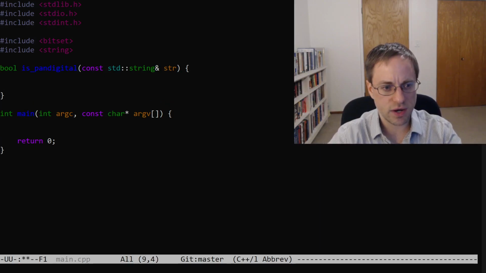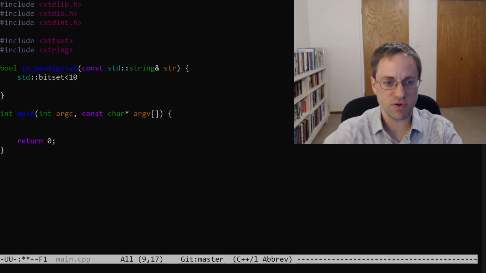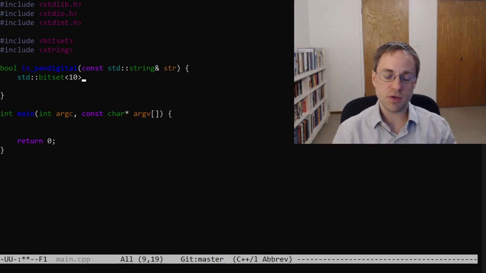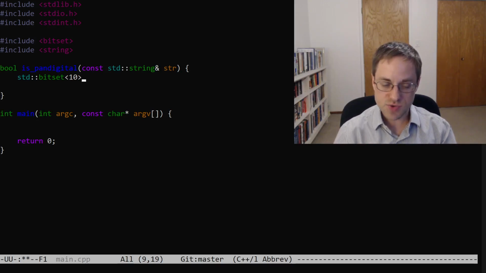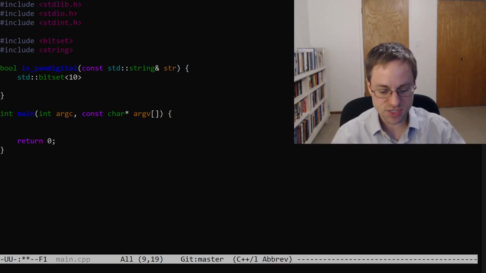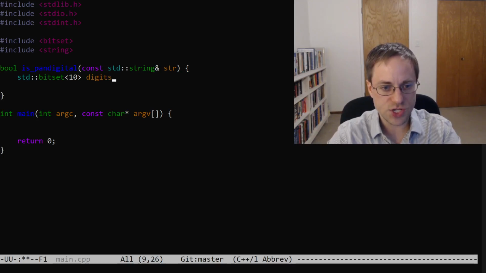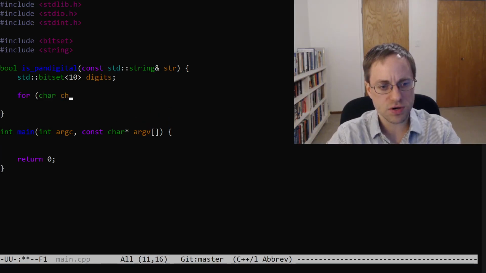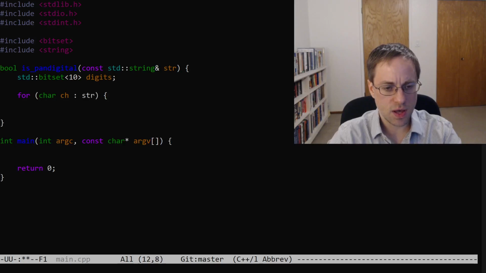OK, and we'll declare our bit set. It's templated. This indicates the number of bits in the bit set. We have 1 bit for each digit. Notice that we have to keep track of 0 also, even though we do not expect any zeros in our pandigital numbers. Let's see, we'll call that digits. And then we'll just say for each character in the string, we'll say digits.set(ch - '0').